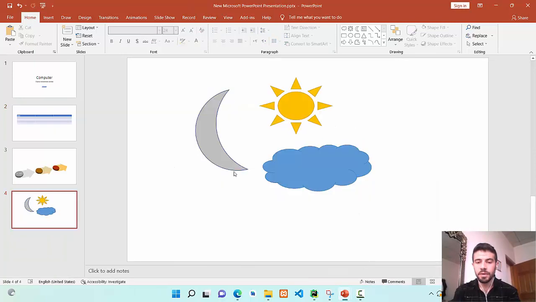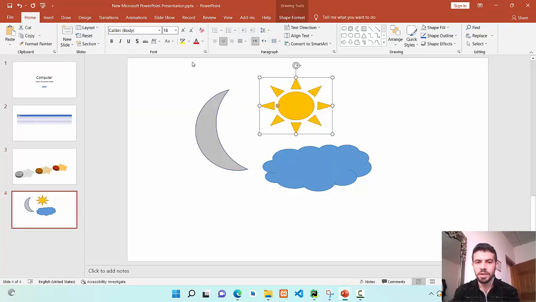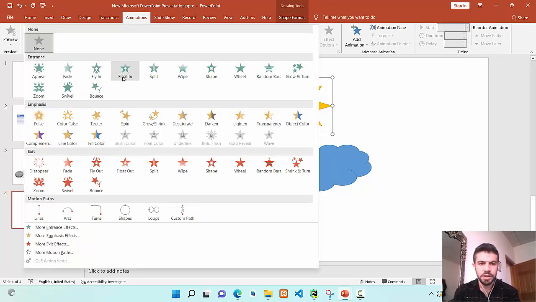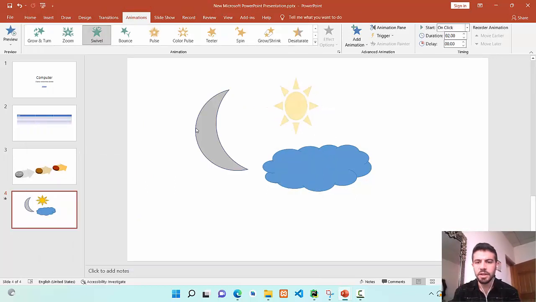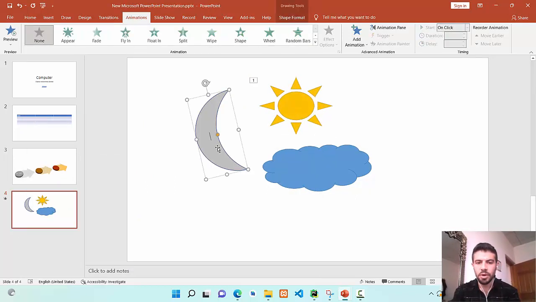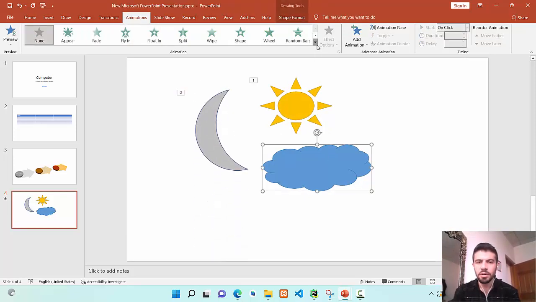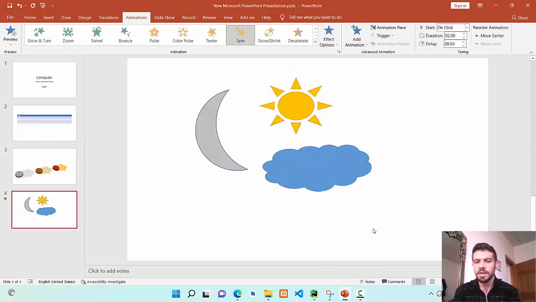So here, start with the sun, go to the animation, and then I need swivel animation. So try to find where is the swivel animation. So I just add it in this way, swivel animation. In the moon I can add the fly in animation in this way, and a spin animation for the cloud. So also you can find spin animation, for example, with the cloud. So now I finish, I add all the animations.